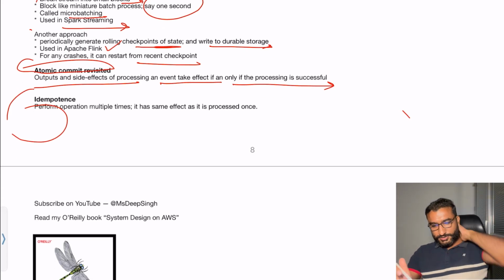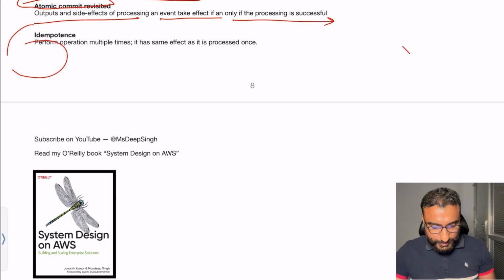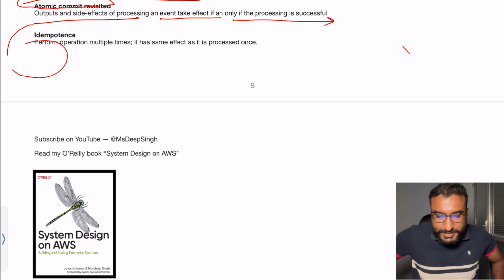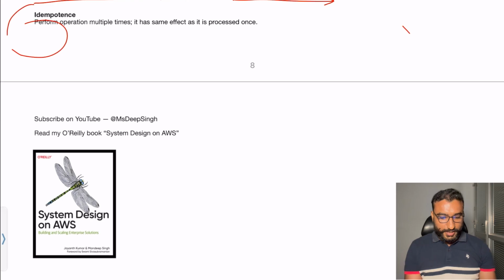Okay, so this is all I want to discuss today in this video. This is the summary of chapter 11, which is stream processing, from the book Designing Data-Intensive Applications.